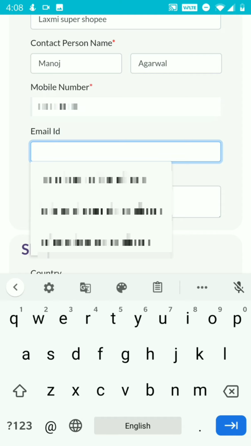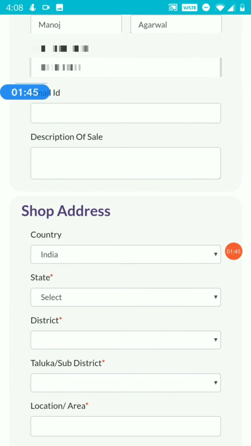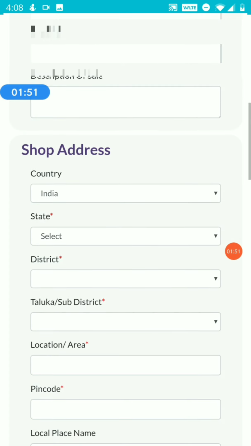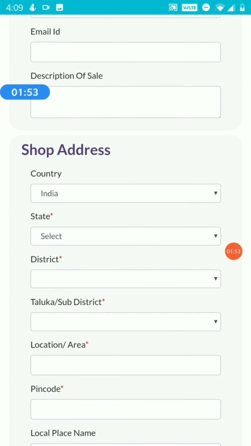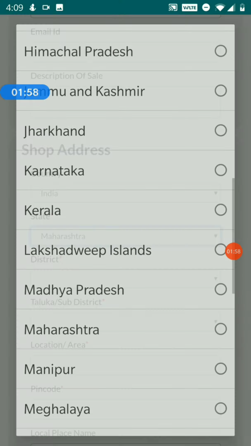We will recommend that you should have your email ID, even though it is not compulsory. Description of shop. If you want to enter some details about your shop, you can enter over here. You have to give shop address so that your customer can find you.